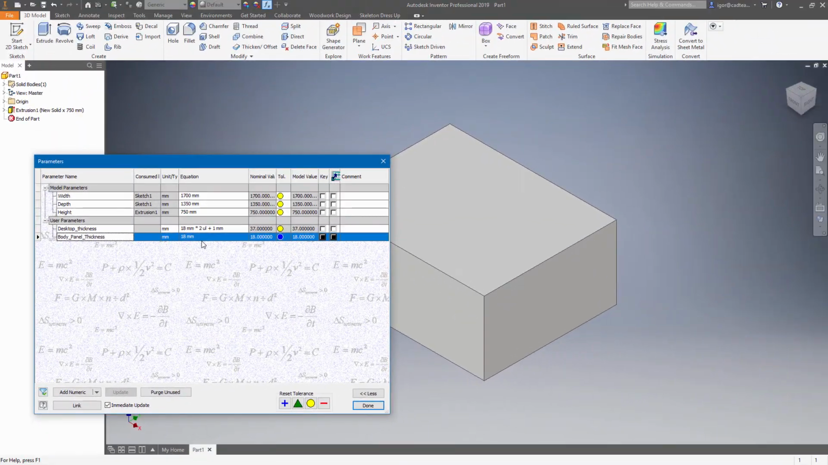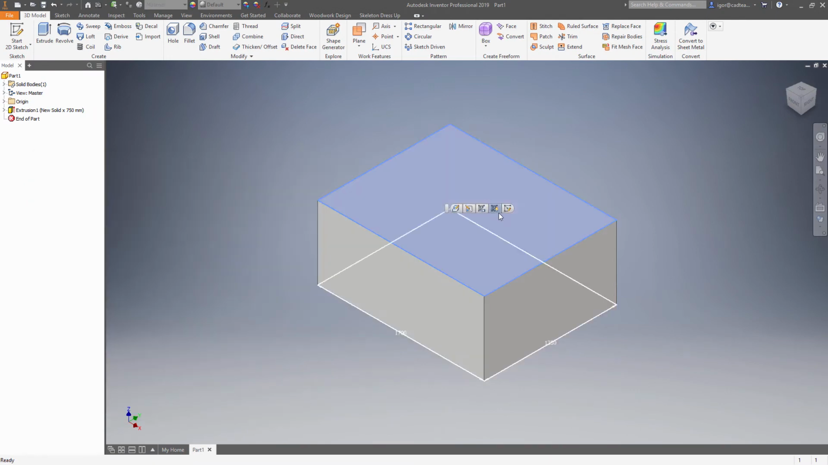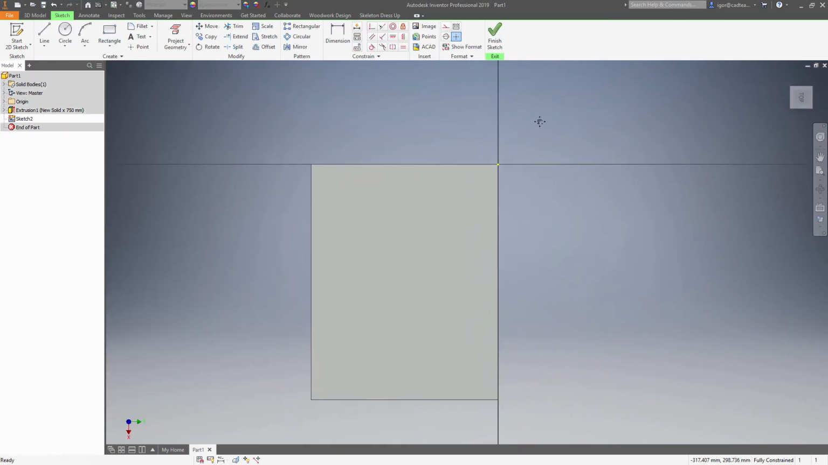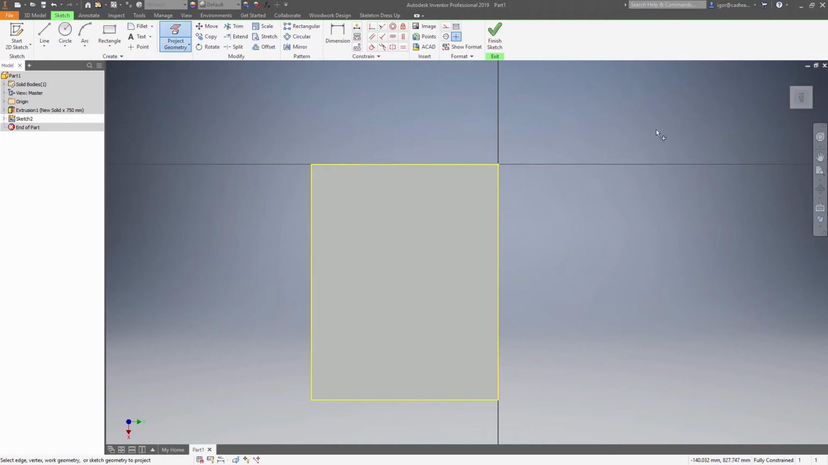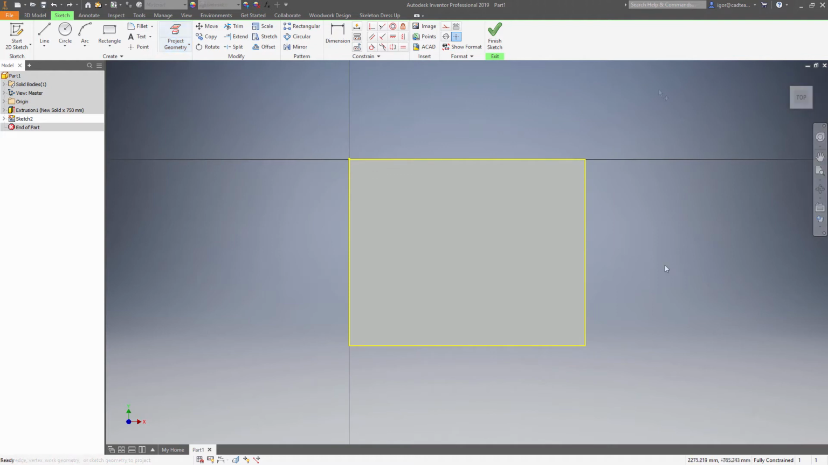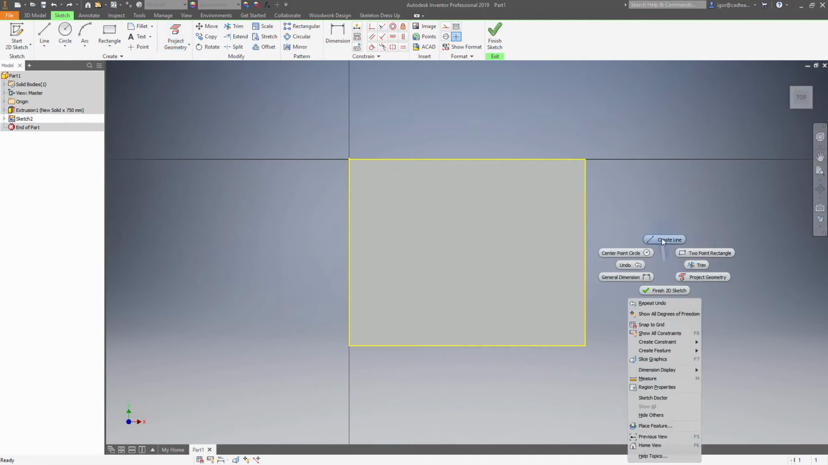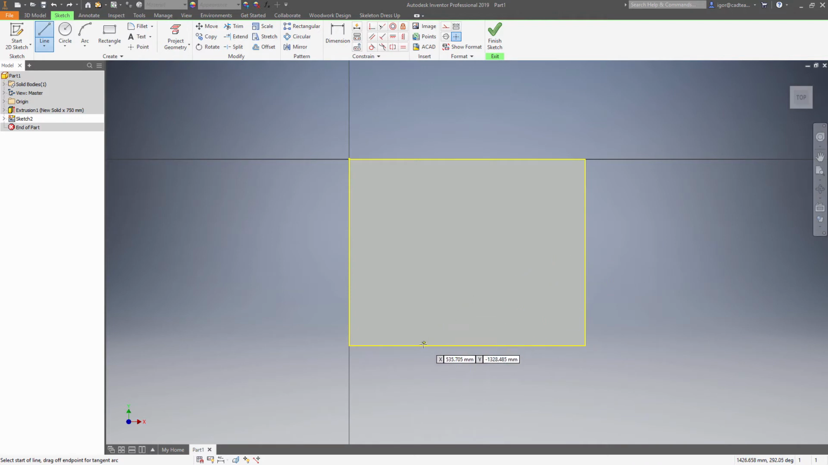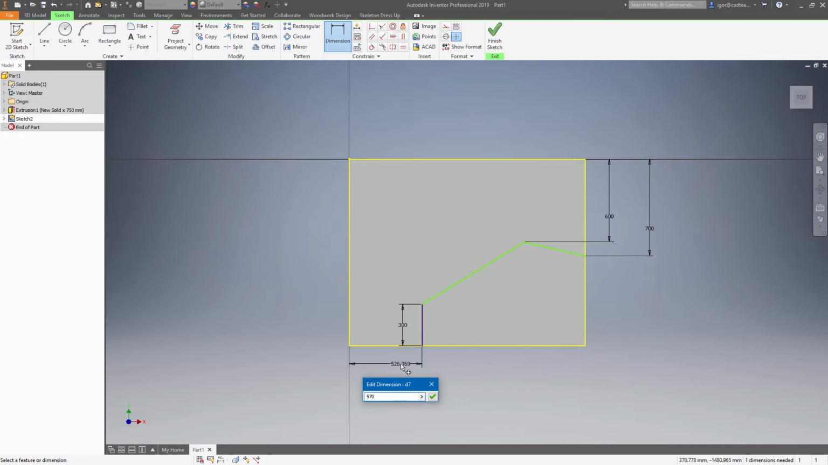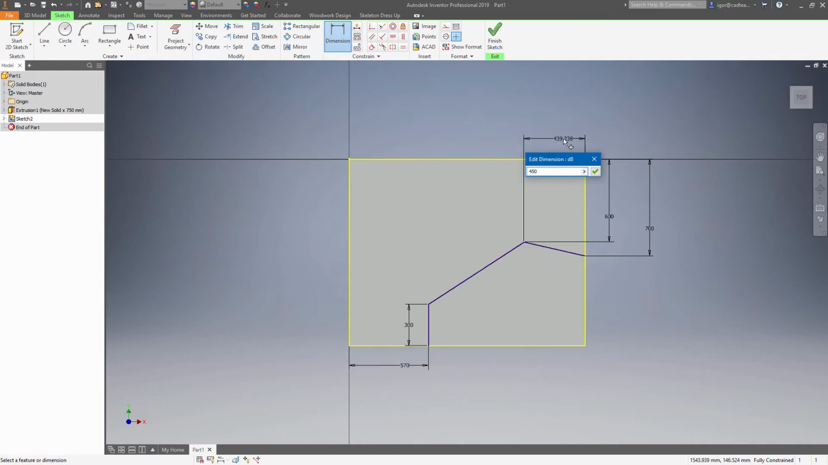We can refine the shape of a table a little bit. Start a new sketch on the top surface. Project perimeter geometry. And draw a broken line. Use dimension to define the shape of a line. Notice that the color of the line changes when all possible dimensions have been placed.